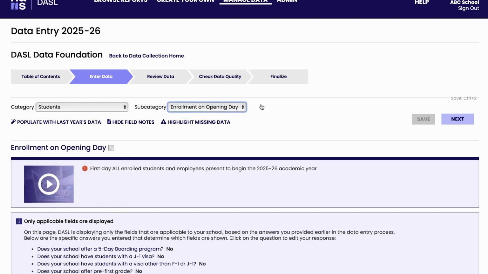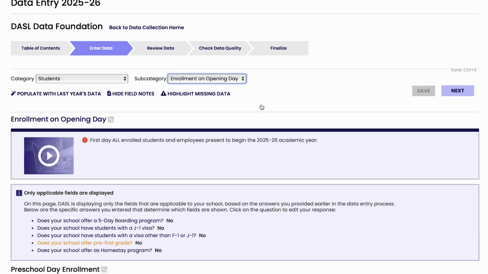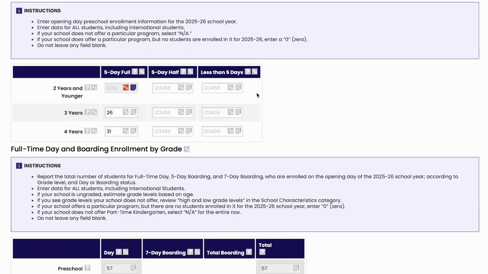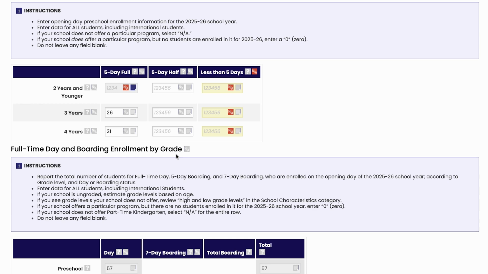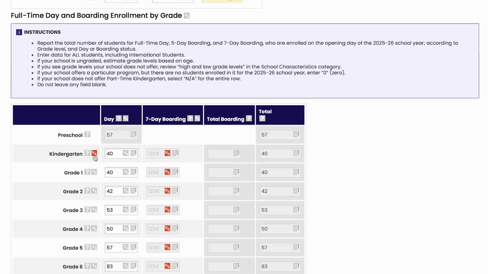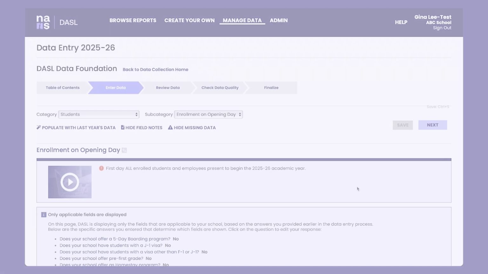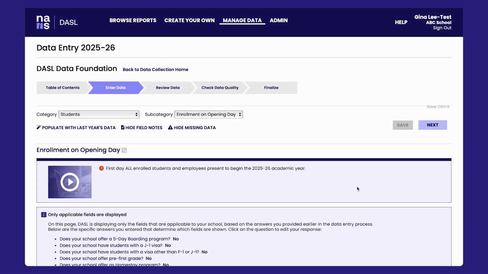If you don't have a grade level or a particular program group, click the NA button for that row or column and all of those fields will be marked as not applicable and will be counted as complete for your school. If you do not have a grade level, use the NA button for the row. If you do have a program but no students enrolled in it, put a 0 in that cell. With these tools, you should be able to complete every cell in the subcategory. Don't leave any blanks.